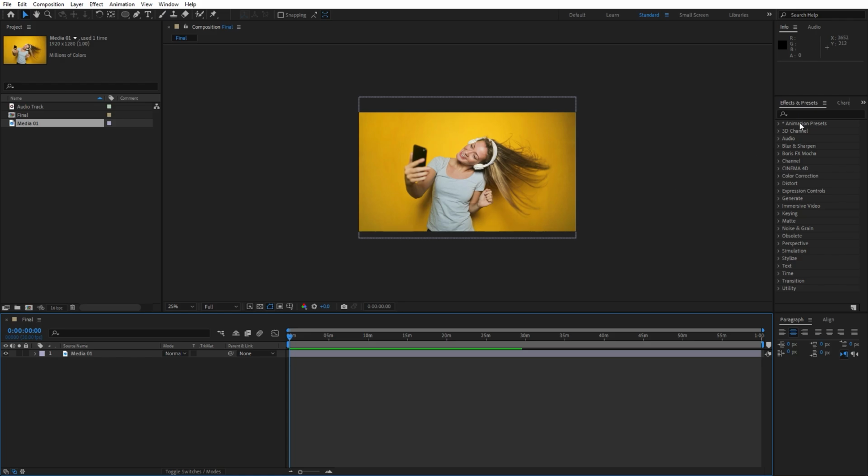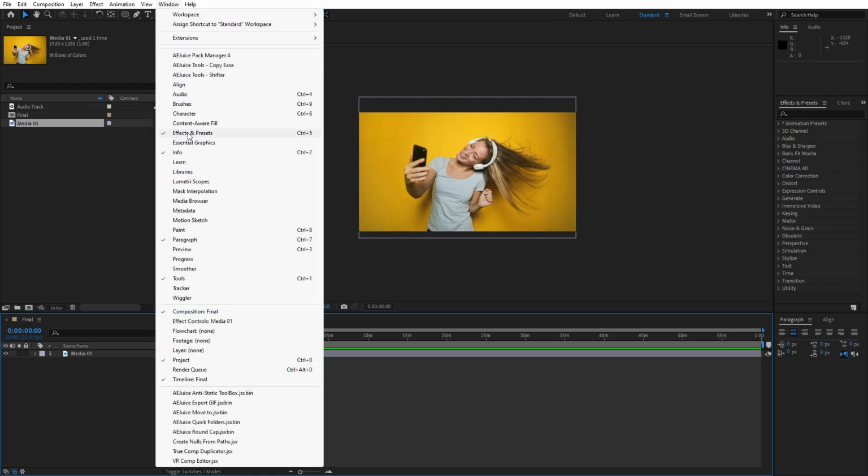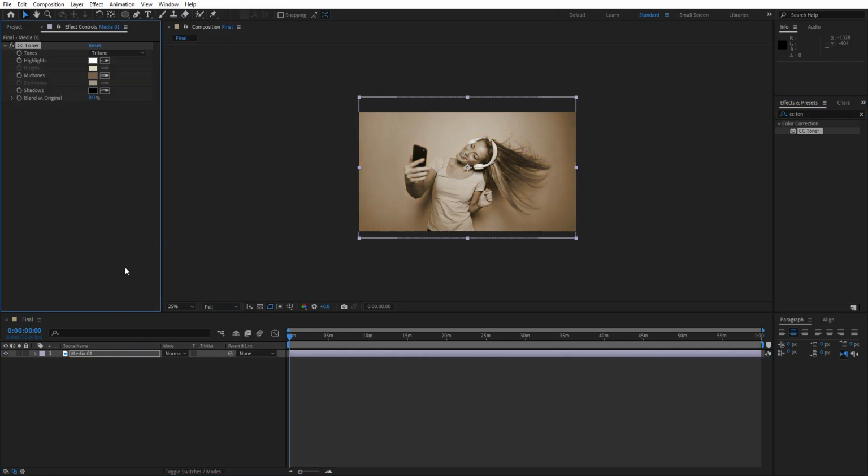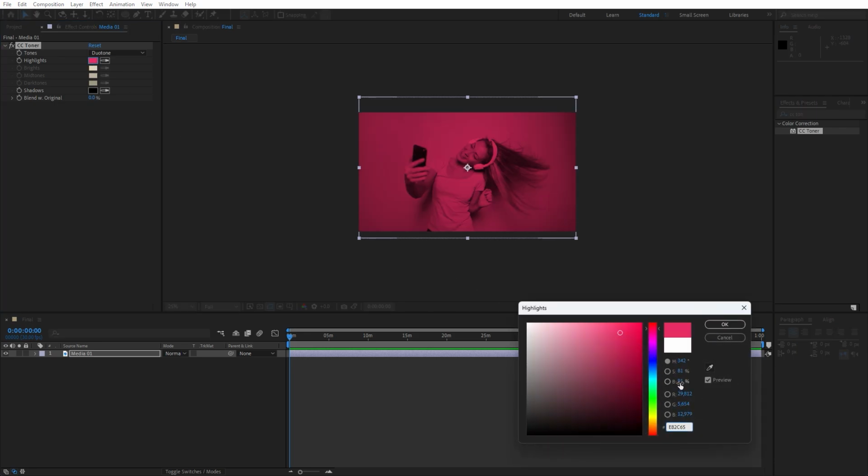Okay, now go here in the Effects and Presets, and if you can't find Effects and Presets, just go to Window and you will find it there. Now let's type CC Toner. Drag and drop it onto the Media 01, and here for the tones, instead of Tritone, find Duotone, and for this first option, highlights, let's type this hex code: E82C65. For me this is looking cool. Of course you can find your own suitable colors, but for this particular one I will use this color.